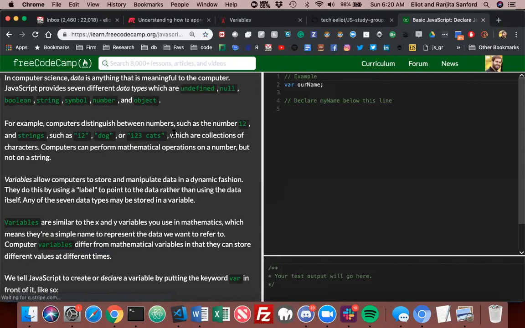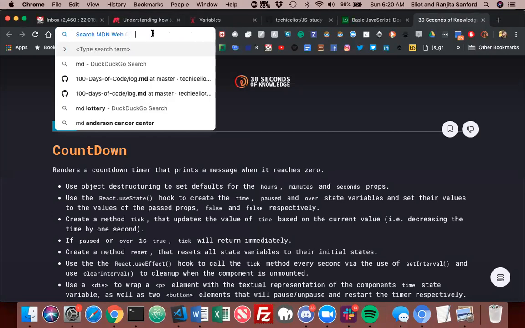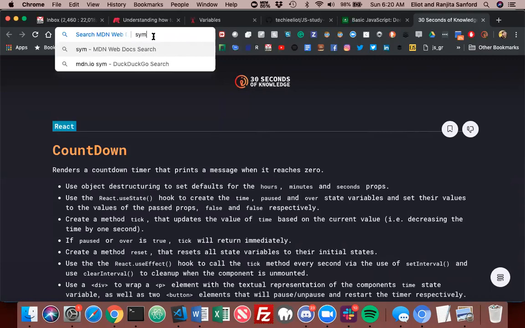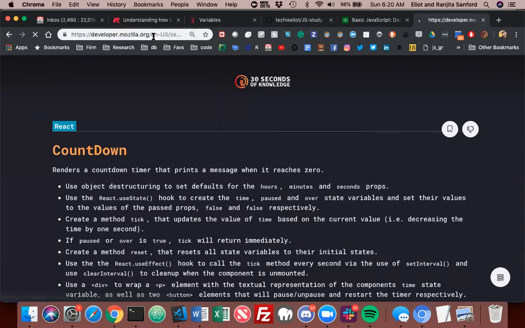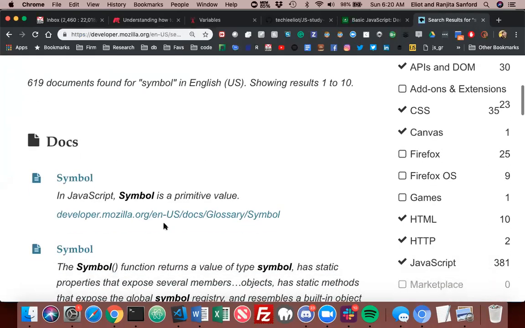Well, like for the symbol, I think the symbol is quite new. Like MDN, and even what I just did there is I came to this and pushed tab, and then it allows you to search the MDN web. So if I wanted to look up symbol, then it would allow me to search it from the search field. I thought that was pretty neat when I discovered that. It gives me the immediate result.